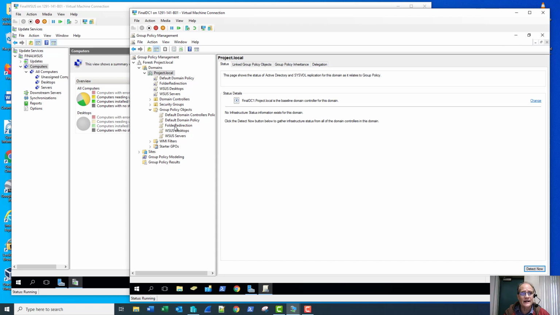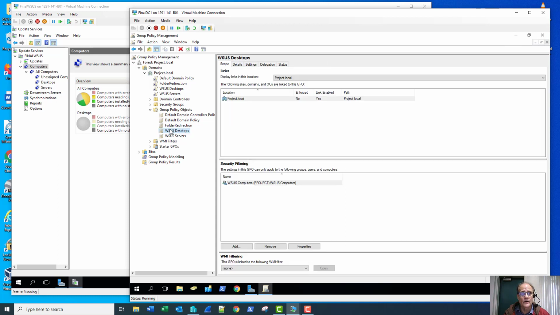If we take a look here as well, I created some security groups. This allows me to filter what gets what. You'll notice right here, WSUS computers. I've got a security group that my WSUS desktop systems will be a member of. If I select my WSUS server group policy, I've got a group that my WSUS servers are members of.